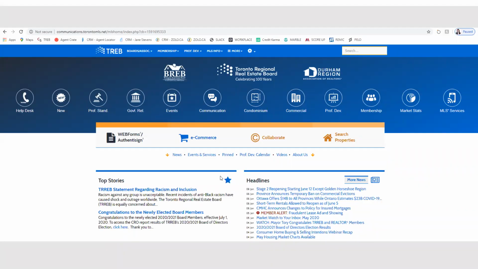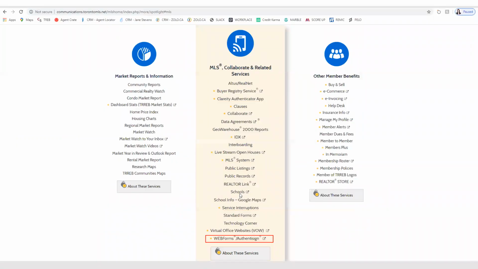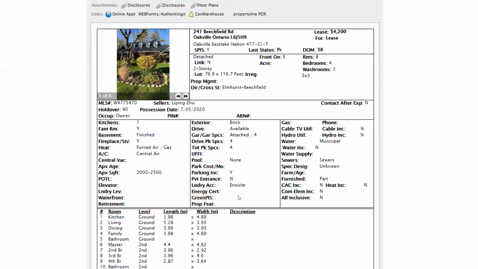So let's talk about web forms. If you are preparing an offer to lease, you can go to web forms from Treb's homepage, but I'm actually going to recommend that you pull up the property that you're going to write an offer on. I'm going to ignore this slide. So pull up the property. Let's say it's a property in Oakville, for rent at $4,200.